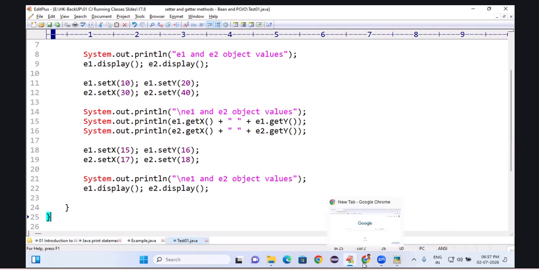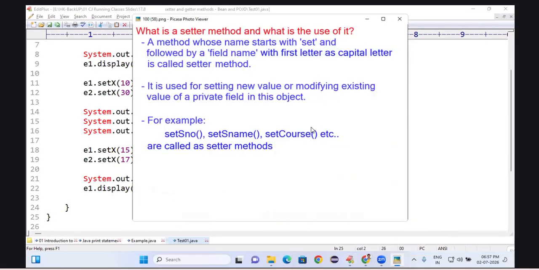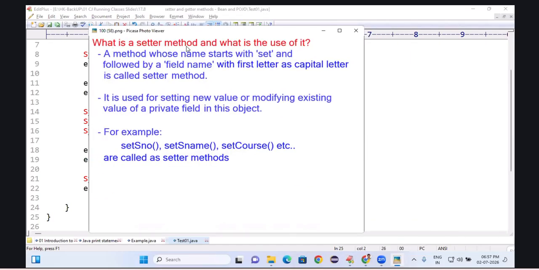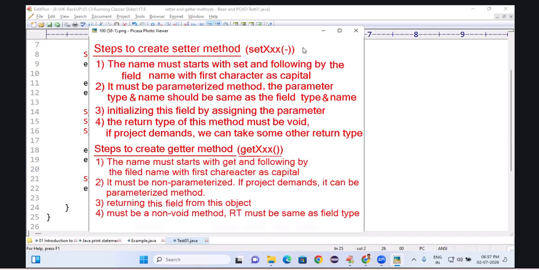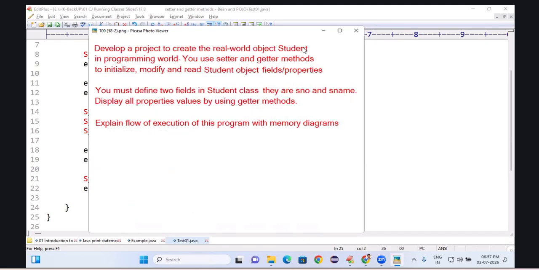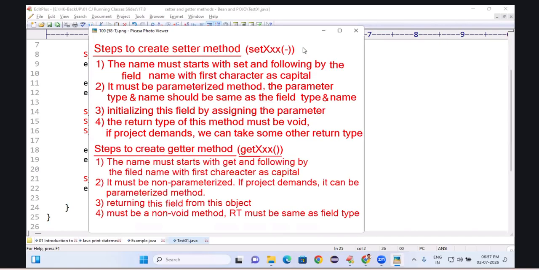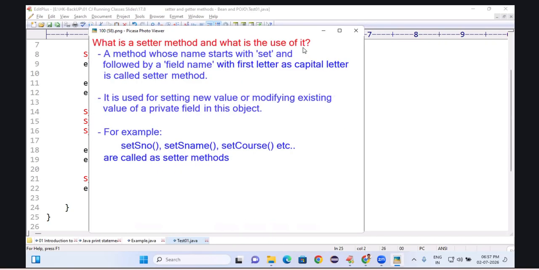Okay. Now I want you to write these detailed notes. Observe here. What is a setter method and what is the use of it? Next, what is a getter method? What is the use of it? And then what is the procedure or steps we must follow in creating a setter method and getter method? Following that, one project you have to develop on your own, by your own now in the class. Today, assignment day. Tomorrow also assignment day. Today, tomorrow, 2 days are assignment days. Let's see how many people can write. Go, chalo, write.